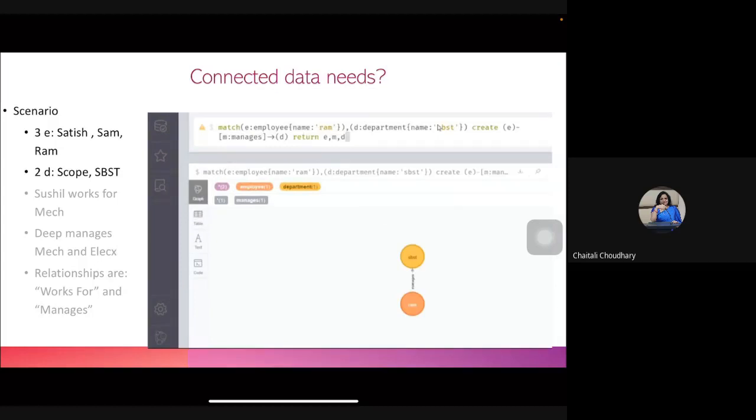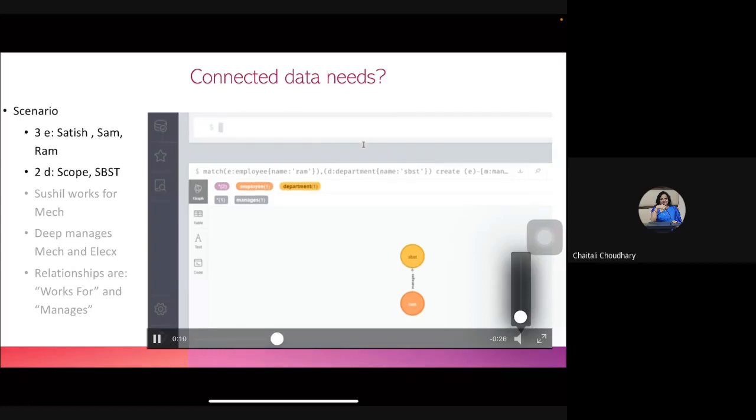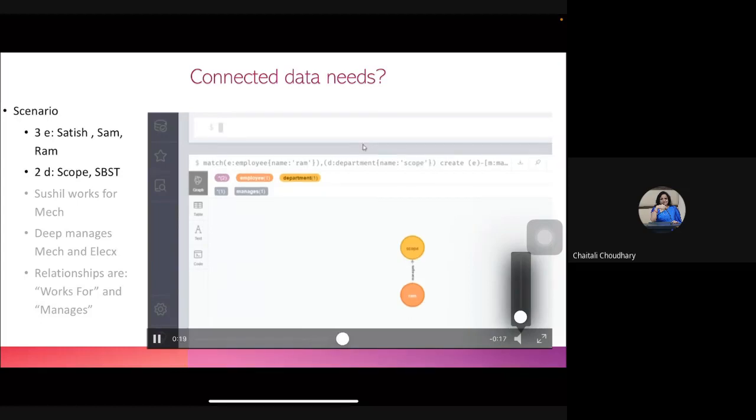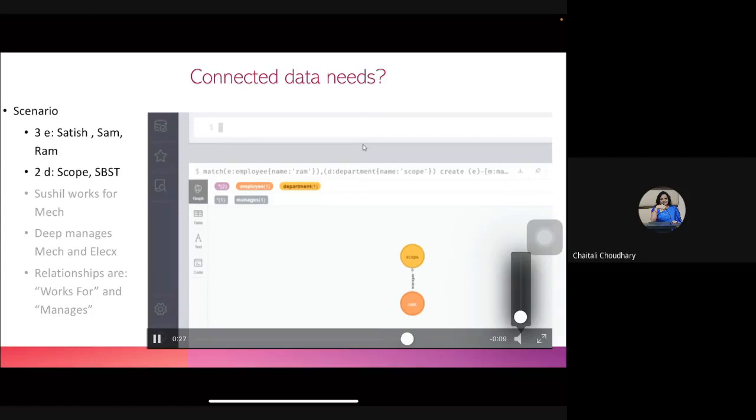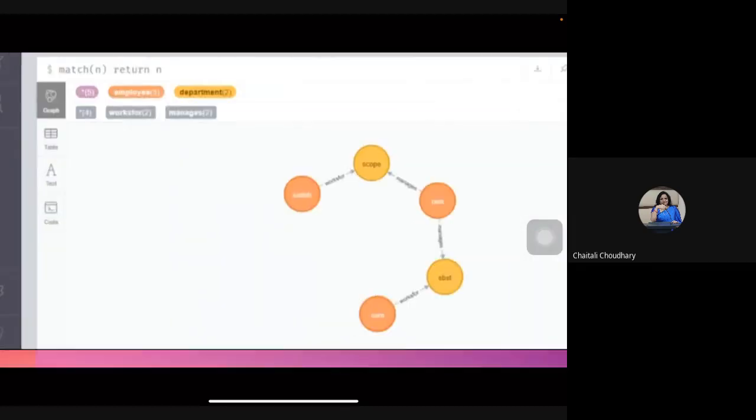Yeah, let's see one more. So there is scope department, and then you are connecting it with RAM. Earlier it was Satish. If you don't put the return clause, then it won't come. And so we have connected them in this way.